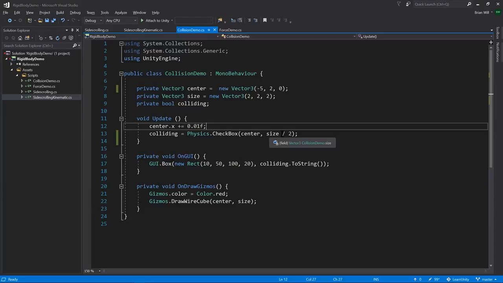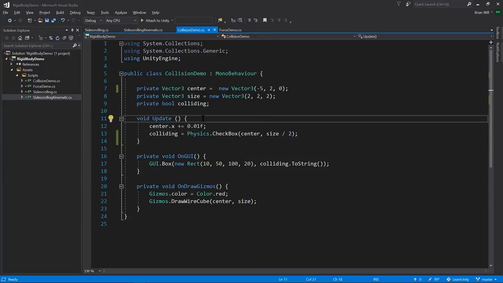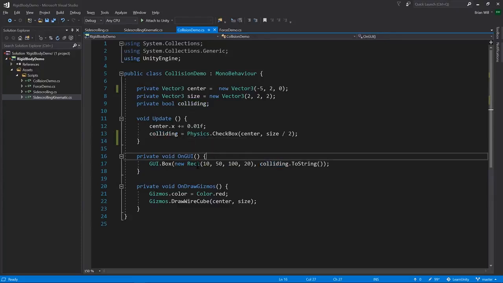And this method then will return true if there are any colliders in the scene that overlap with this logical box. And so having defined the size here to be 2, 2, 2, we divide that by 2, we get 1, 1, 1, but those are the half extents of the box. So we're moving this logical box along the x-axis every frame, and colliding will be set to true if that overlaps with any of the colliders in our scene. In the OnGUI method here, we'll display that in a box so we can see whether it's true or false.